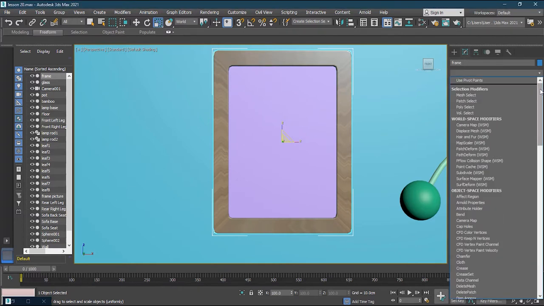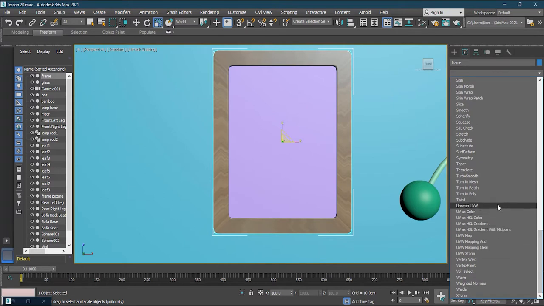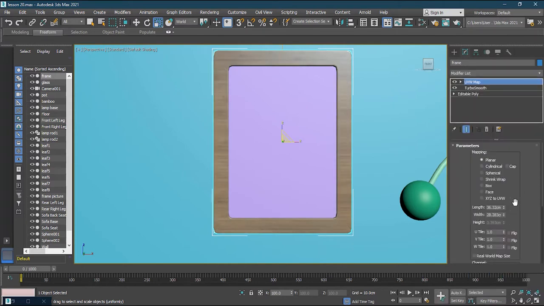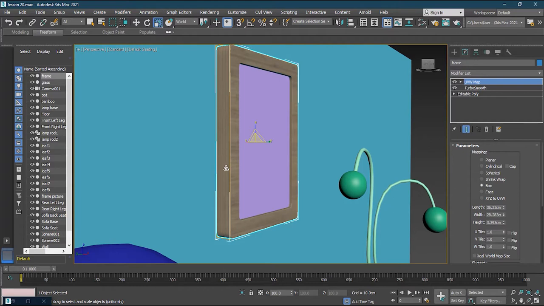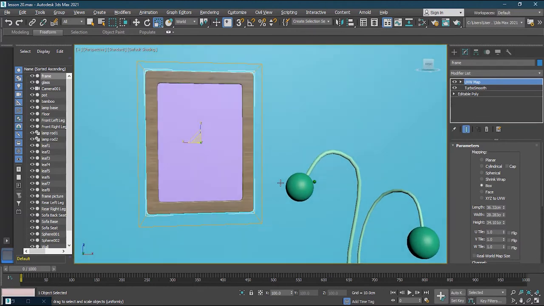Now simple, I'll go in the modifier list and choose UVW map. Okay, once it is applied, I will choose box, so everything is fine. So let's see how it looks on the side. Okay, on the side it's a little bit stretched out, so I can do one thing here. I can increase any one of these, like suppose the width. So now I think it's fine. Okay, so now I'm good to go.